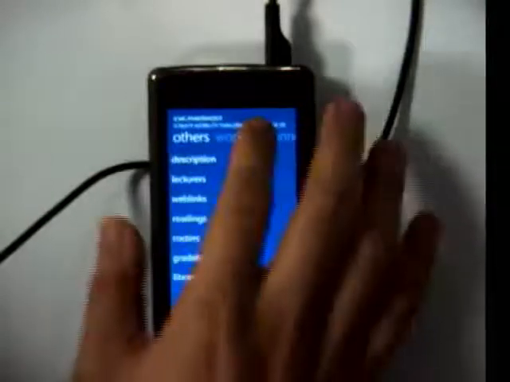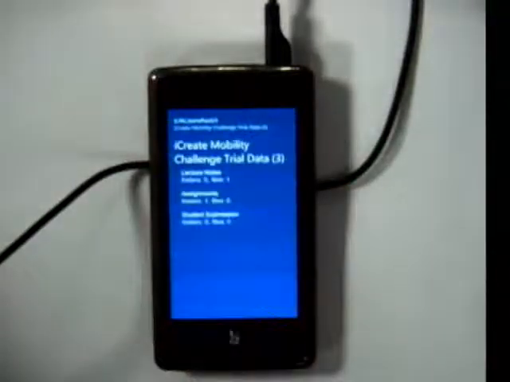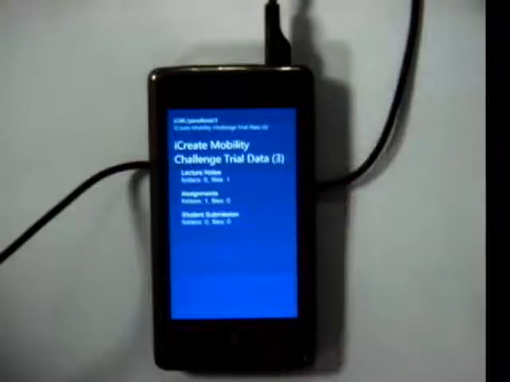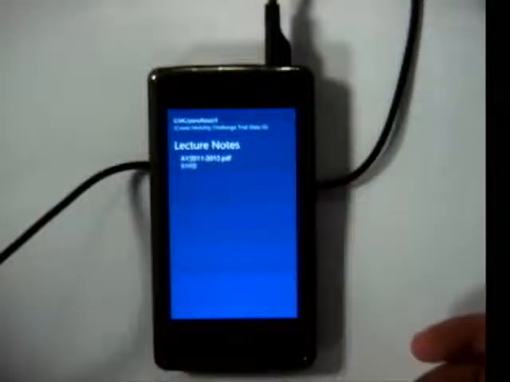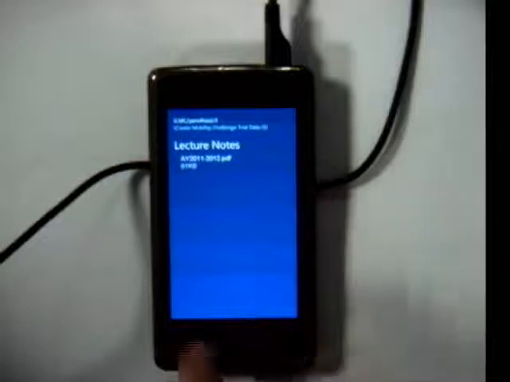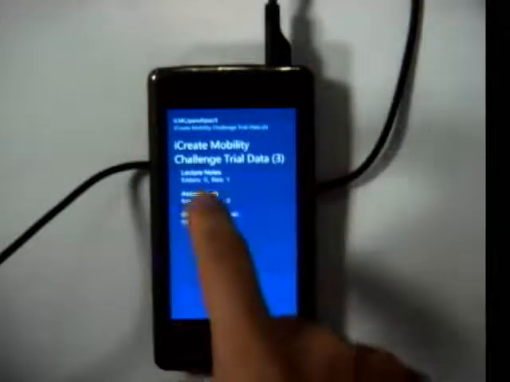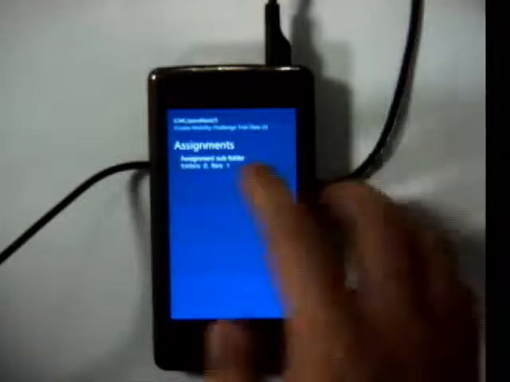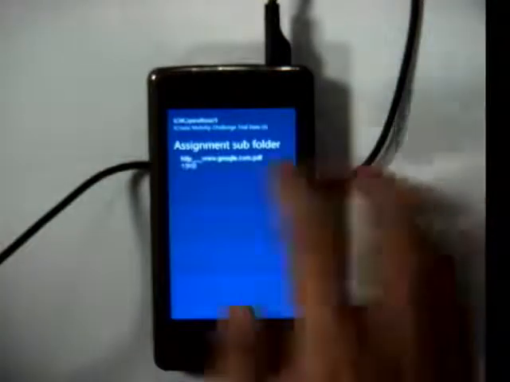So now we go into workbins. In workbin we have 3 folders listed here, and the lecture notes folder has 1 file that we can open. My program will go down the folder hierarchy. Let's say assignments has 1 folder, 0 files. We go into assignments. We have an assignment subfolder which has 1 file. Then this shows the file, and now I can open the file. Click it.